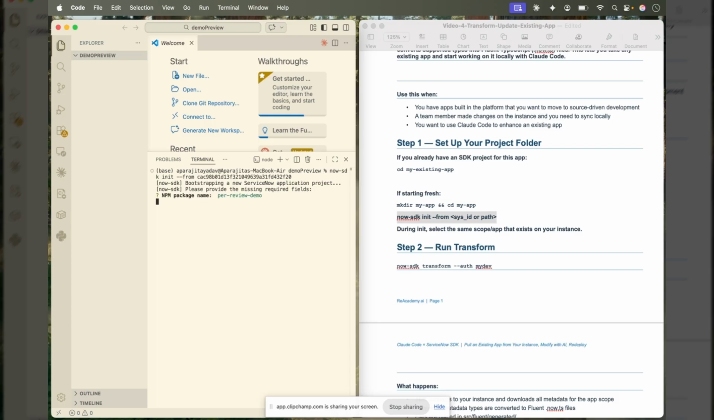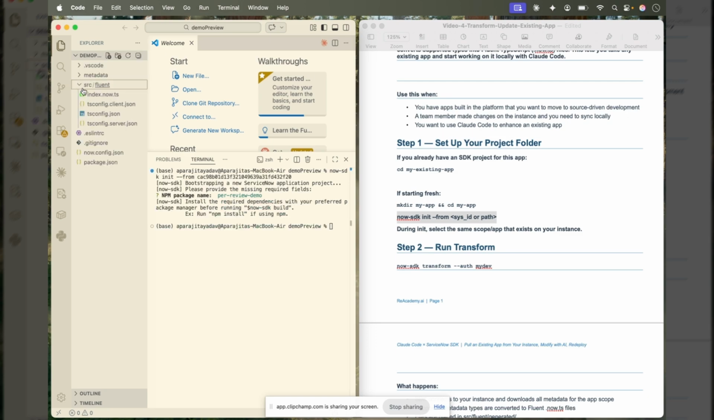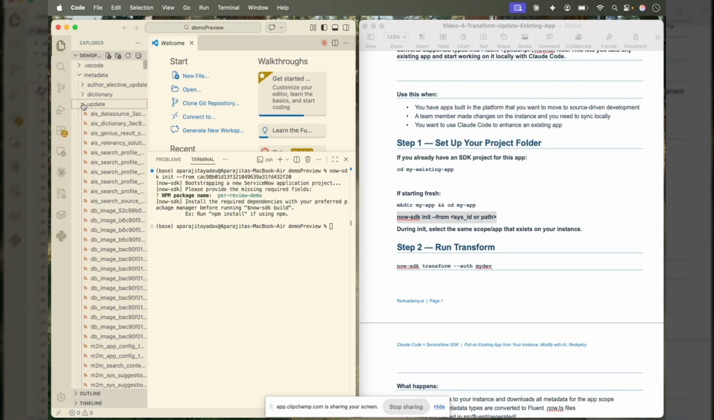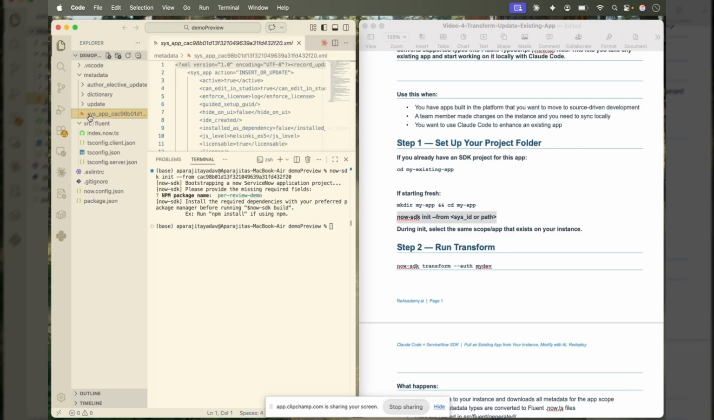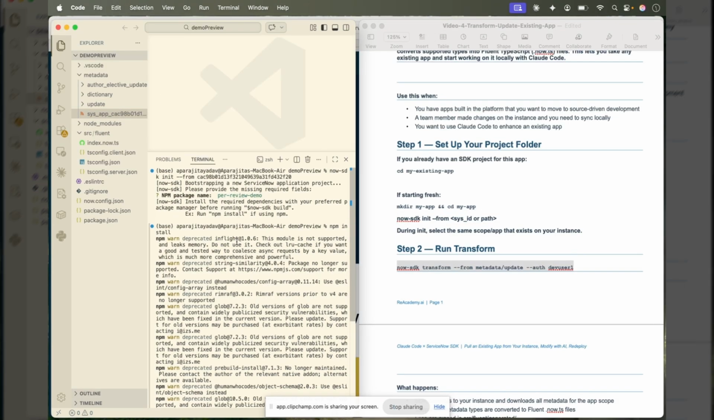Here you will notice that it is downloading the application, and it has downloaded the application. You will see that Fluent has very little, but in the metadata everything is actually there. All the choices are there, dictionaries are there, every update is there, and even the app is. After initializing the project, what we have to do is run npm install. So I just did that, npm install.